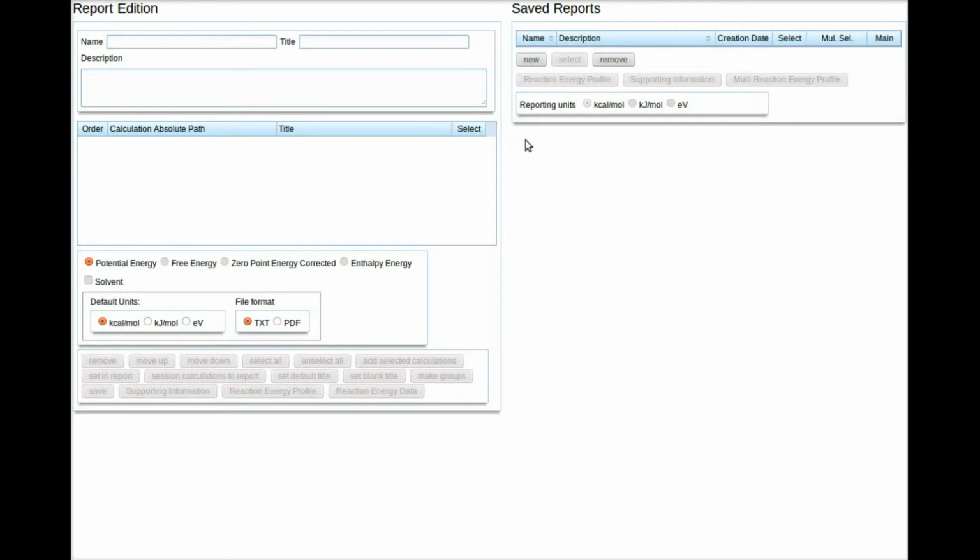As you can see in the reporting page, there are clearly two panels. The one on the left displaying, managing, and running a single report, and to the right for managing reports, mainly deleting, creation, and selection. Let's build the first report.